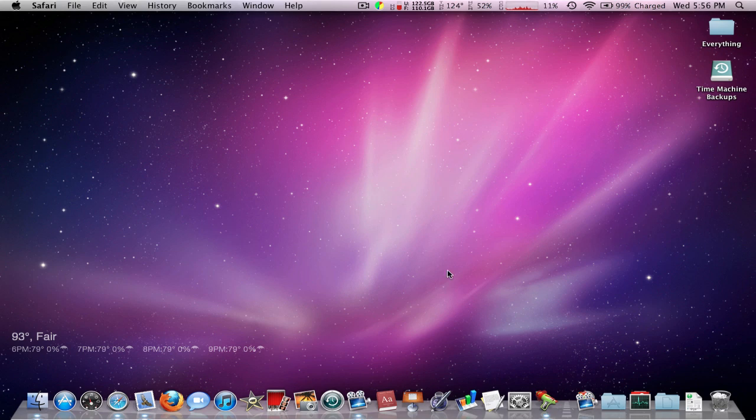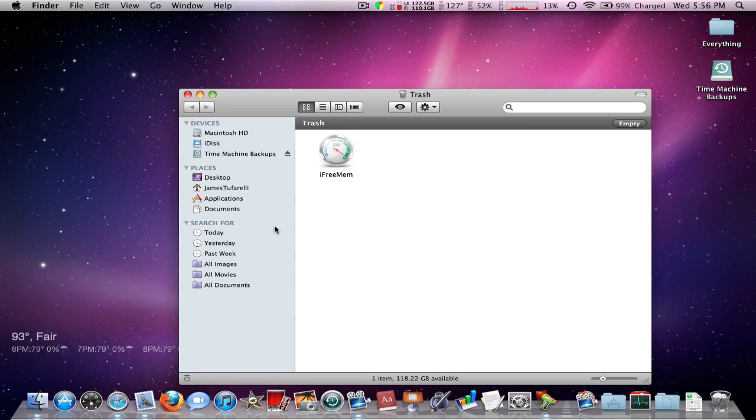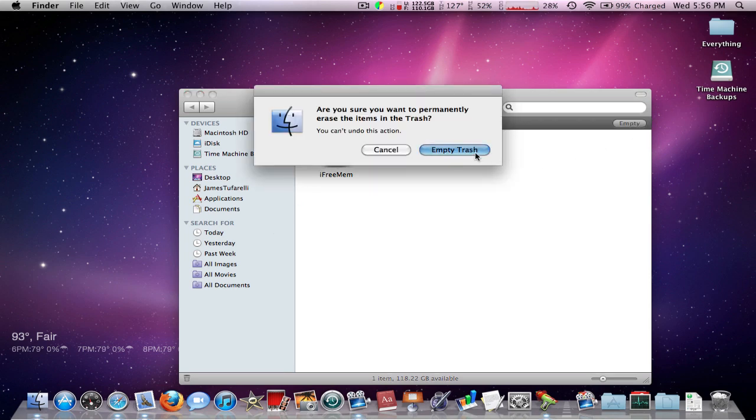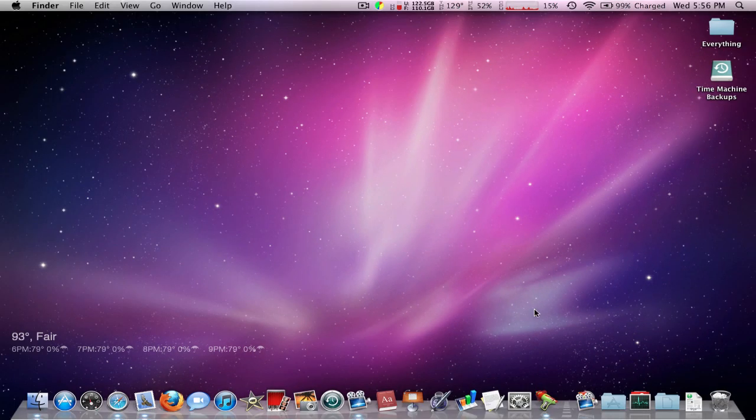So, right now, if you try to empty your trash, I have the iFreeMem application here, and I know what the problem is, but I'm just going to show you a coincidence. If you try to empty your trash, it will say the operation can't be completed because the item iFreeMem is in use. Now, there are many other issues you can get, but I just tried to create my own error. So if it says it's in use, I'll try to help you out instead of force deleting your trash.